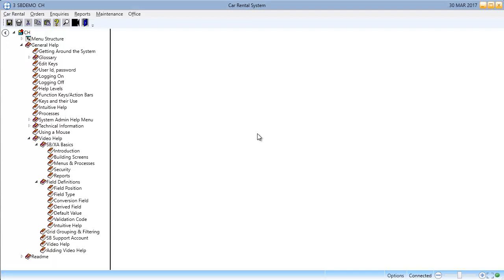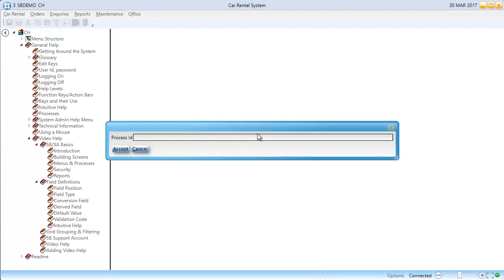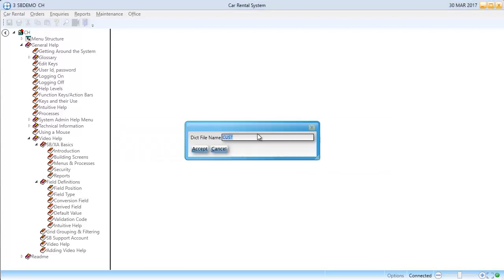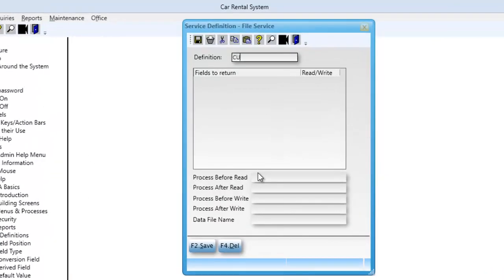A service read definition called cust_mob is included in SBDemo, and this predefined service definition permits reads and writes to the cust file. This demonstration performs a read of the cust file from the SBXA Service Request Builder. First, we can look at the service definition to understand the process. To open the service definition, enter SRD at the process ID prompt and cust for the dictionary name. In the definition field, enter cust_mob.